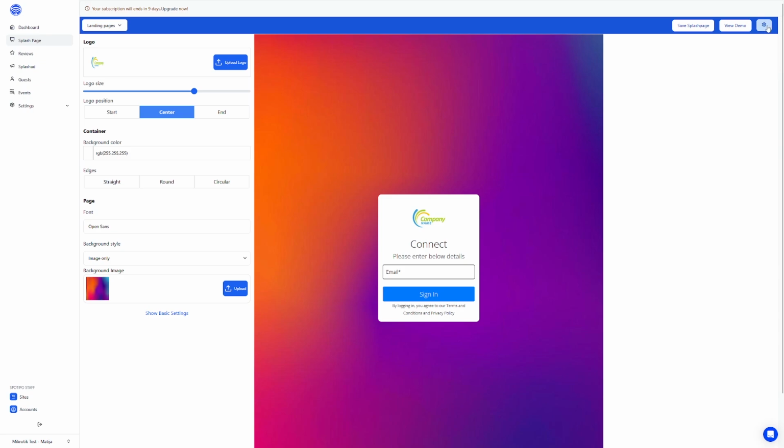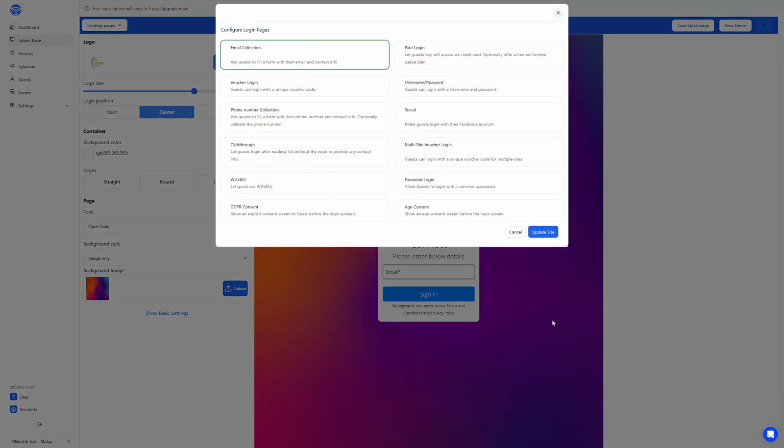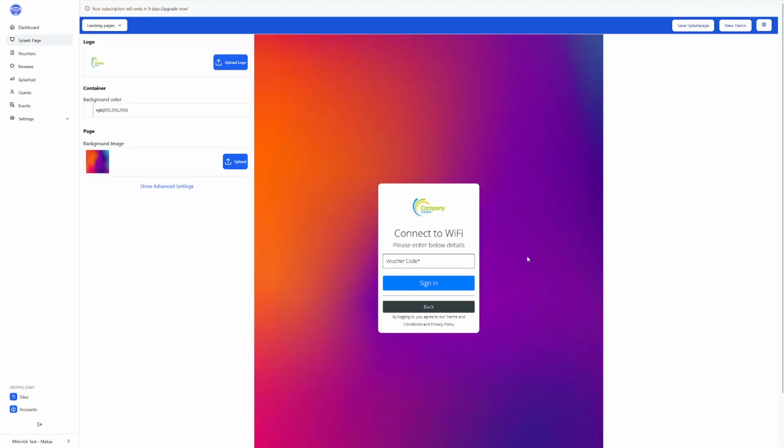If you'd like to use multiple login methods and not only email collection like in this example, you can change them by pressing the Settings button in the top right corner and selecting any number of login methods that you desire. For this example, we're going to add voucher login. Now that the voucher login is added, we need to be able to change between screens to have the ability to edit each one separately.